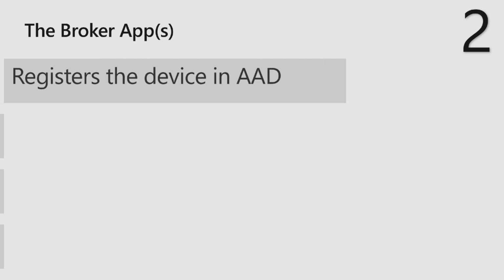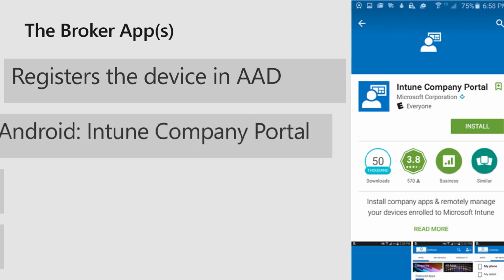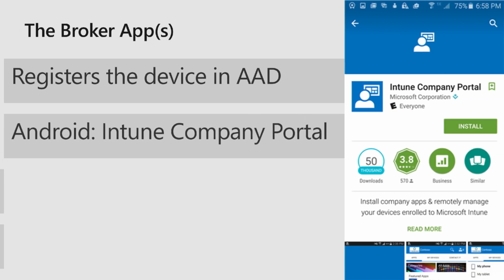So the next thing we need is a broker app. And the broker app actually registers the device in Azure Active Directory. It does not enroll it for management, which is important. But we do need to have the device with a device ID in Azure Active Directory to be able to apply policy and see compliance on those policies. We need to have that ID to tag it to. So for Android, it's the Intune company portal who is the broker app.